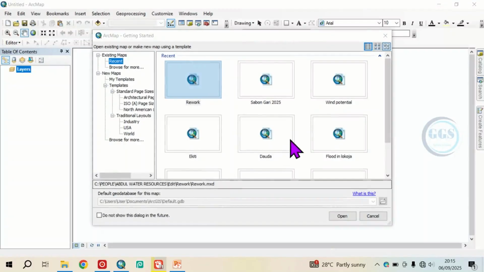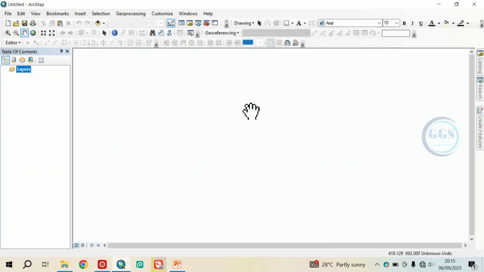Yes, because I have so many projects done already on this system, that's why it's bringing up some of the recently opened projects. However, since we are starting afresh, I'll just close this page. And here is the interface of ArcMap.